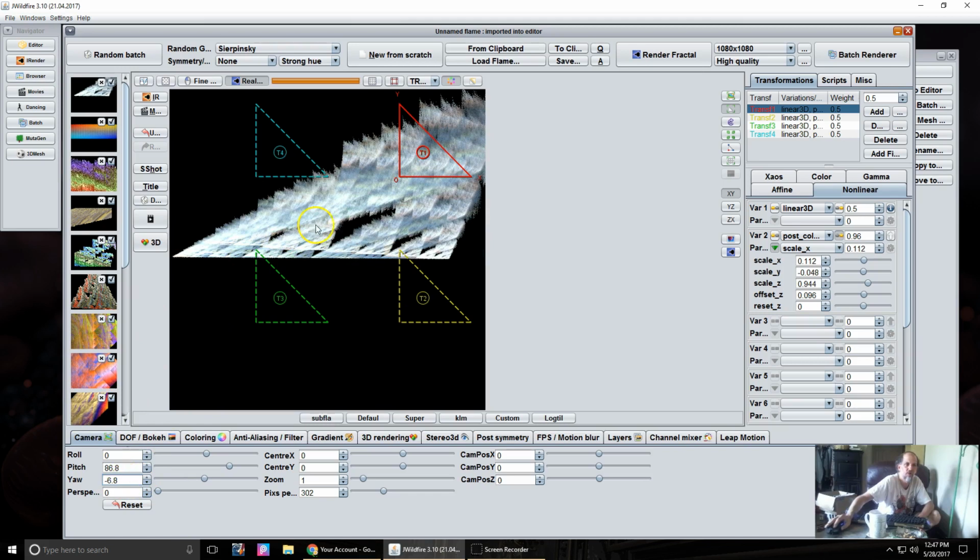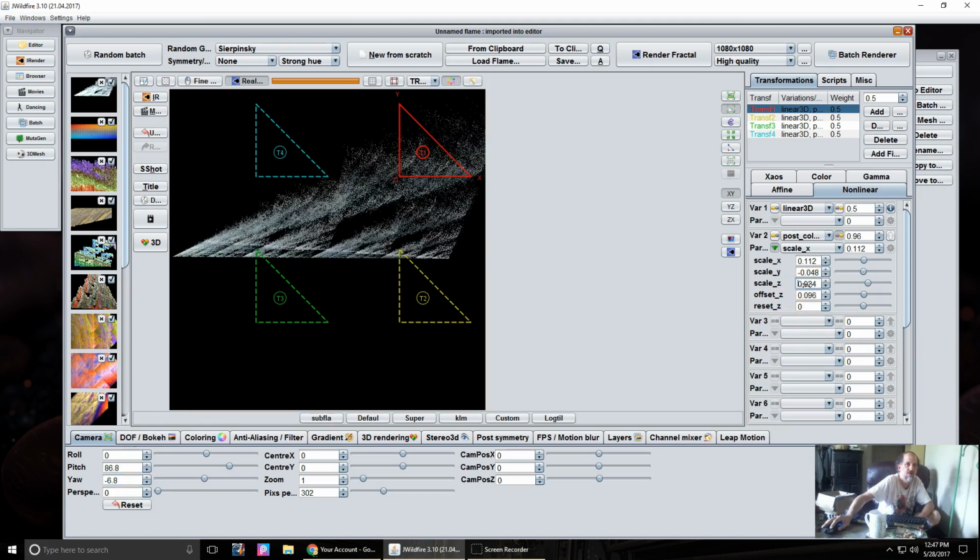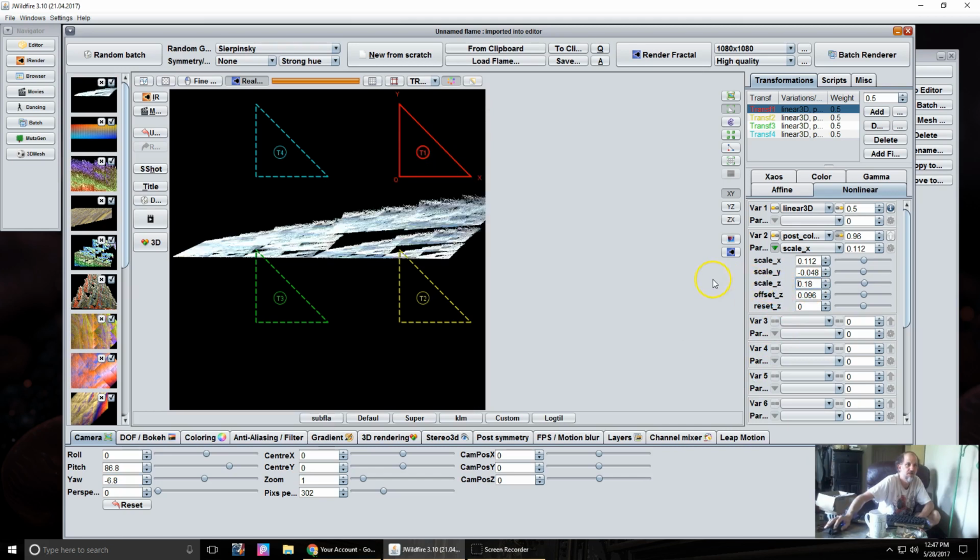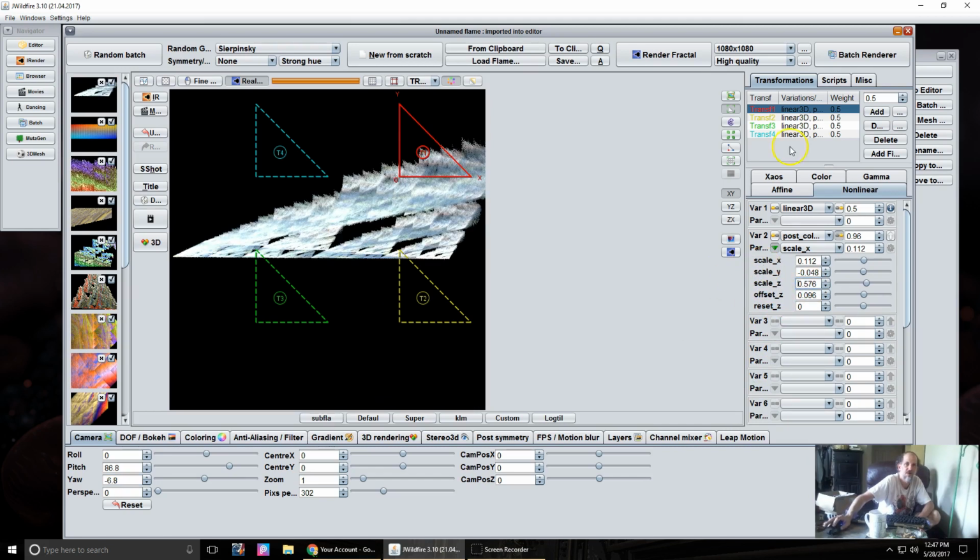So right now we are only using the 1 linear here still. We come down here, we're going to pick this linear. Move that up to about 0.9.